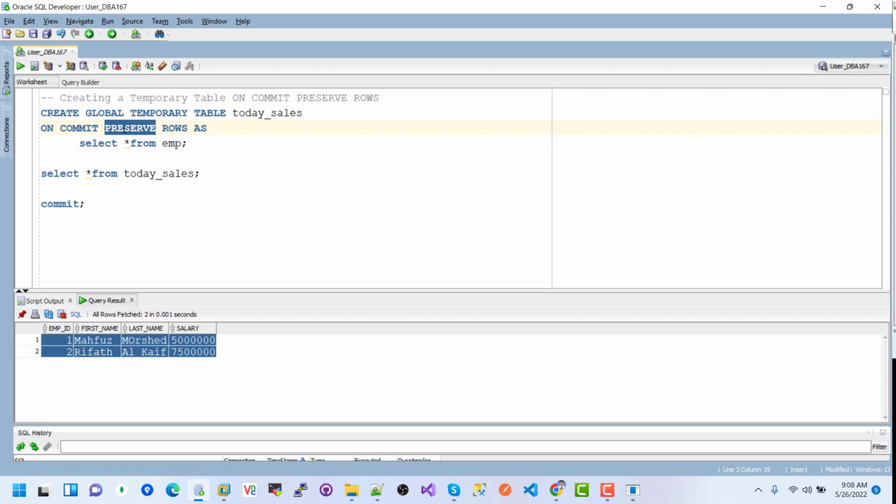So I hope I explained the two forms of global temporary table.